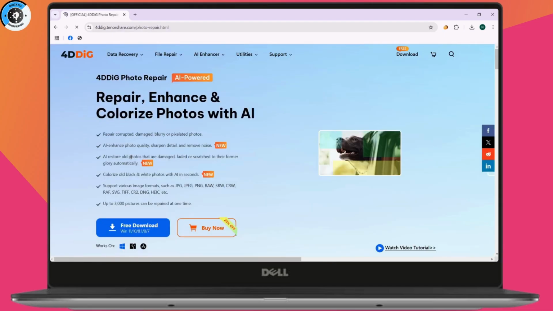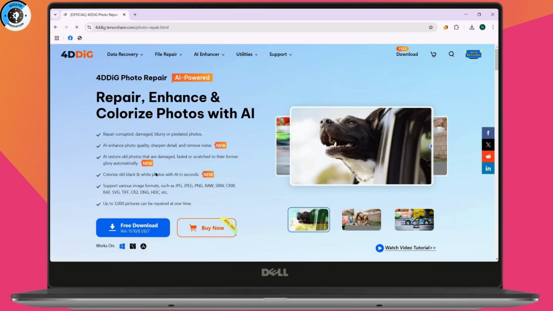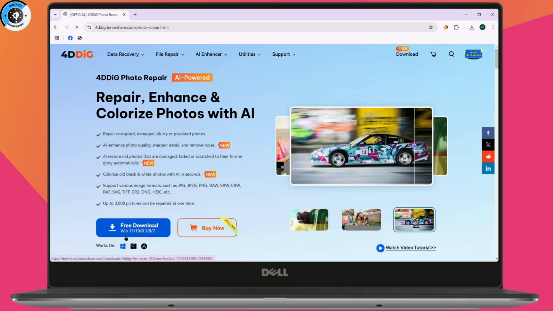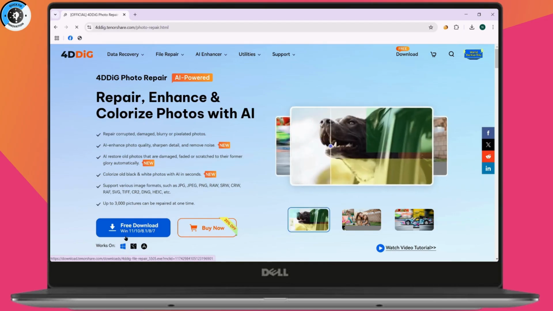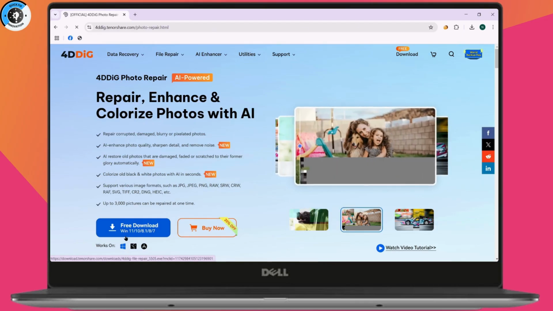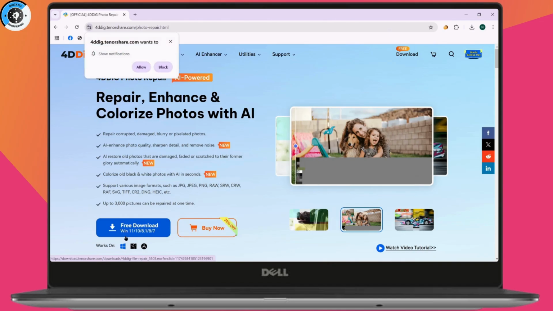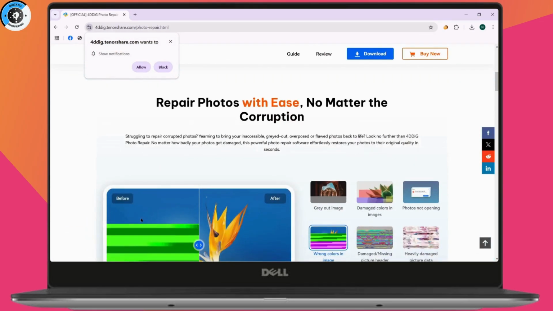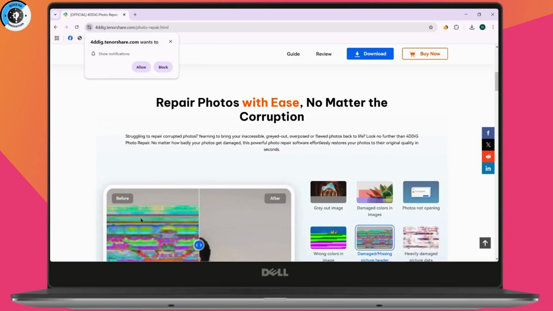Like for example, if you want to restore your photos, you can go with the photo repair, and from here you can go with free download, which will download it, and it can be downloaded in Windows 7, 8, 8.1, 10, or 11. So you just need to simply go with download, and it will start the downloading process. It will repair your photos with ease, no matter the corruption.